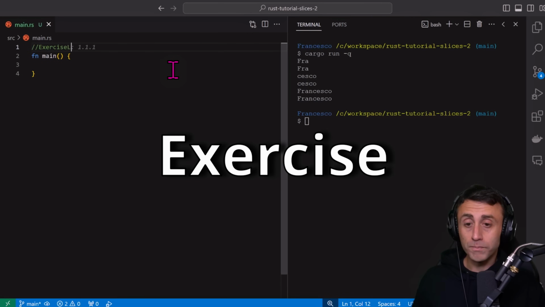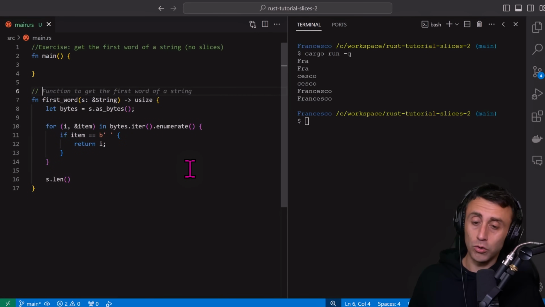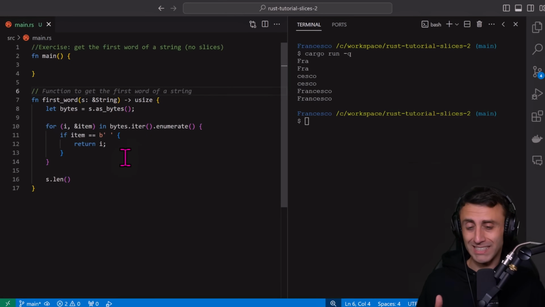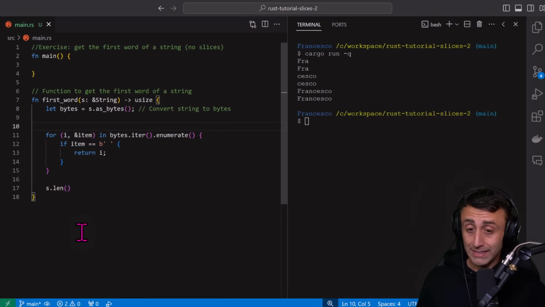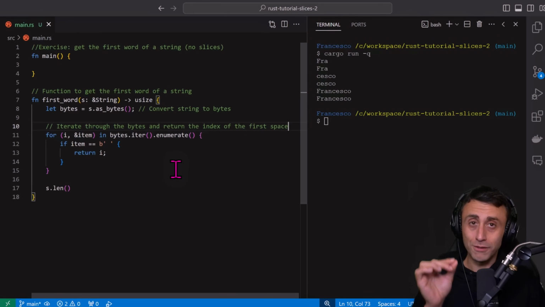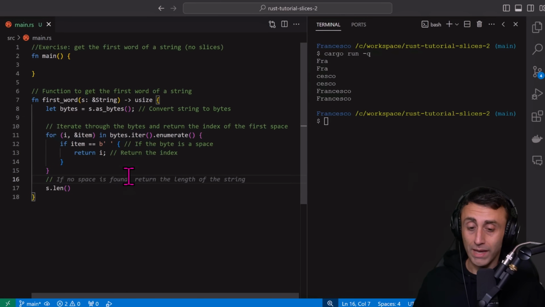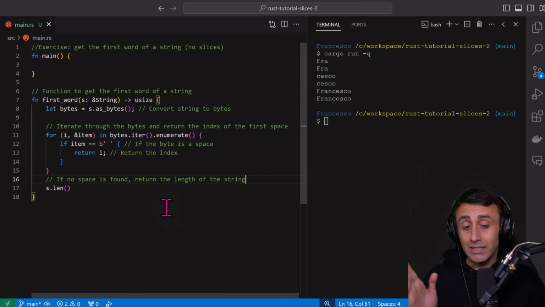Let's see an exercise. Get the first word of a string. And we will start implementing this exercise without slices. So we have this function called first_word. It gets in input a reference to a string, and in output we have a usize, which is basically an unsigned integer. We convert the string to bytes here because we want to iterate through the bytes, and then we want to return, in this case, just the index of the first space. This b' ' is the meaning of the space in bytes. And here we can return this i index. In case we have no space, for example, we have a single word, we can return the length of the string, or basically the index of the last character of this single word.